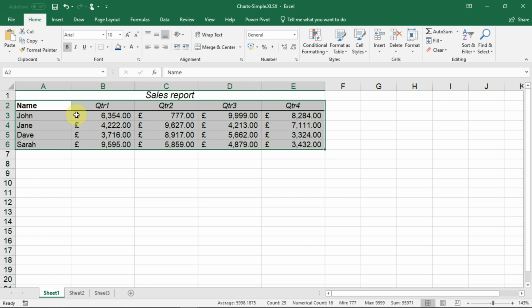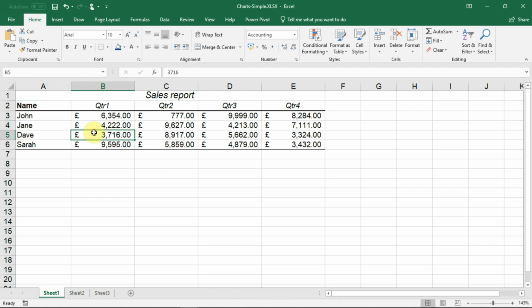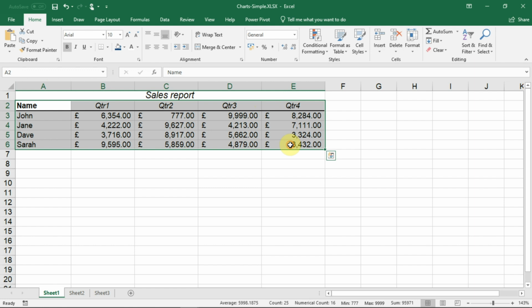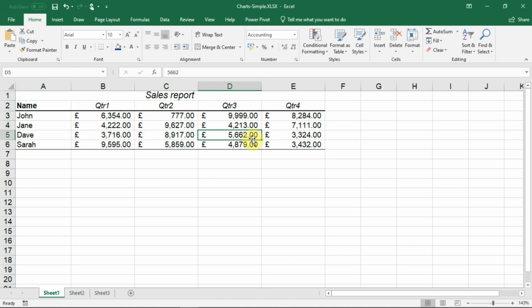If you want to produce a pie chart of all of this data and you wanted to see quarter 1, 2, 3 and 4 per the staff member, you would have to do a separate pie for quarter 1, a separate pie for 2, 3 and 4. Reason for that is a pie chart is only capable of representing data that goes in one direction, and this data goes both across and it goes down. So let me show you what I mean by that.